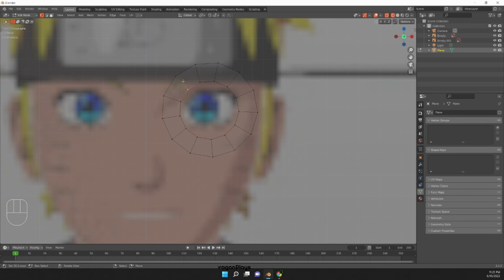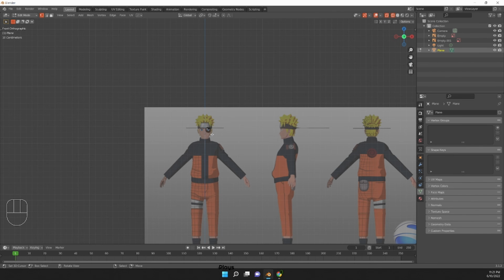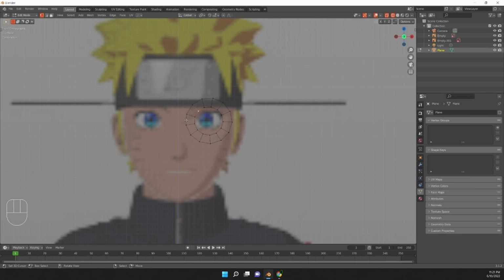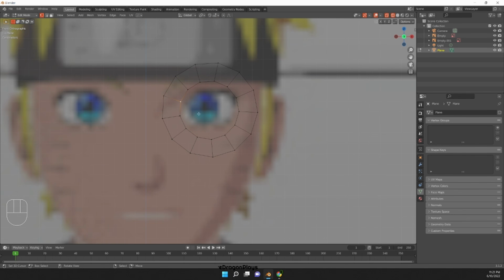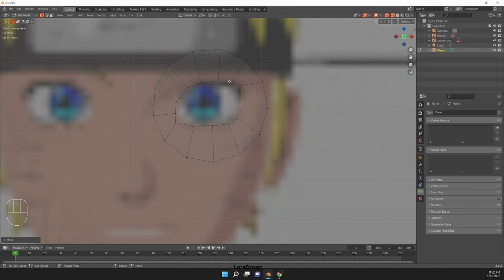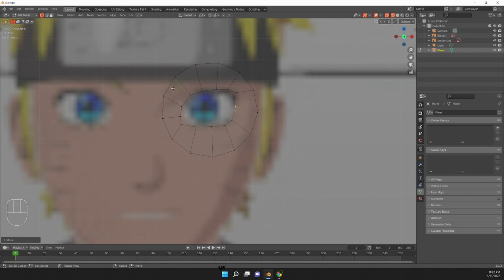Next, we want to shape the inner part of this loop to match the shape of the eye. And notice that our image is pretty pixelated when you get real close into the eye. So if you want to, you can find better reference images for Naruto's face or draw some yourself. However, in the interest of time, I will work with this. So once you've shaped the front view of the eye into the proper shape, mess with the outer edges so that it better conforms to the new shape that we just made.